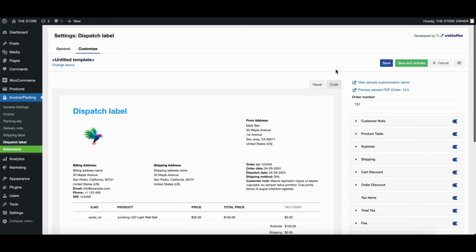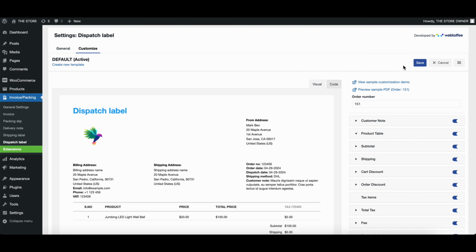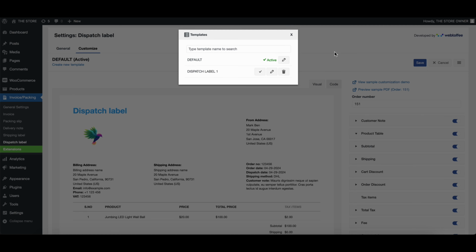Once you've finished customizing, save the template with a suitable name. If you have existing templates, click on Save and Activate to apply this template. Furthermore, here you can access your previously created templates. You can activate, edit, or delete them as needed.